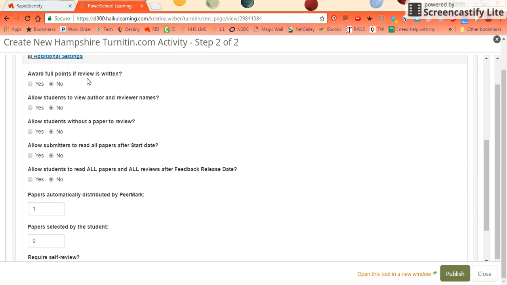Award full points if review is written. Allow students to view author and reviewer names. That has to do with whether or not you want these peer reviews to be anonymous. Allow students without a paper to review. So do you want the kid who didn't turn anything in to still review somebody else's paper? Allow submitters to read all papers after start date. So do you want them to be able to read everybody's stuff? Allow students to read all papers and all reviews after feedback release date. Do you want everyone to be able to see what everyone else got?